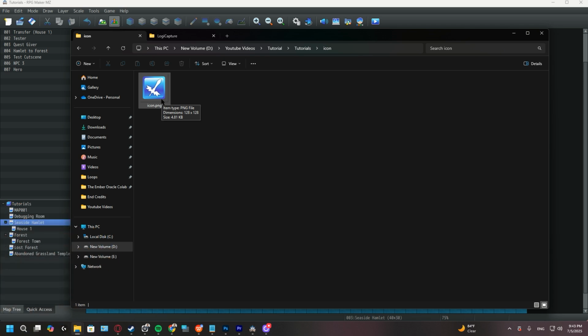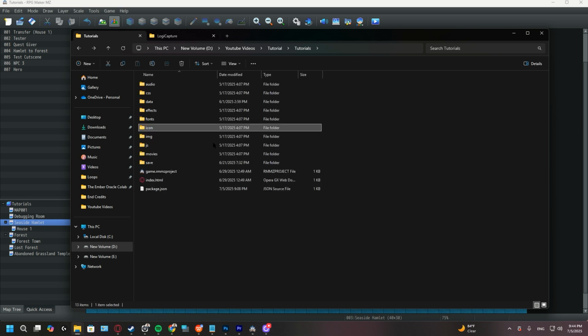We're gonna be going through the standards of different images and whatnot a little later on. So just know that if you have a custom icon you want for your game, it's gonna go in here.